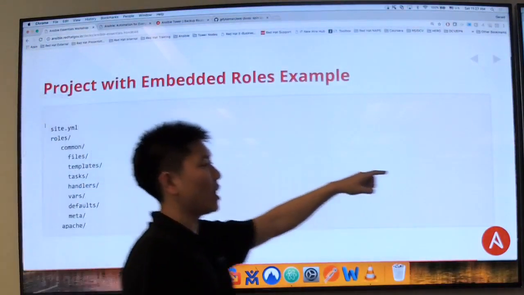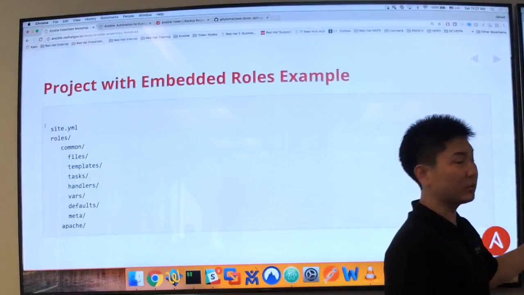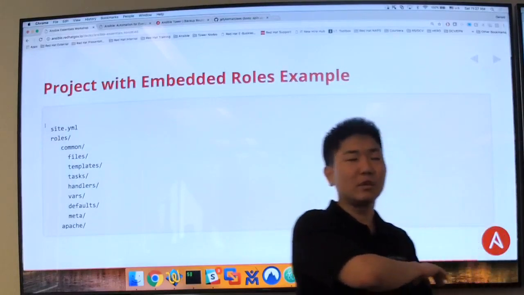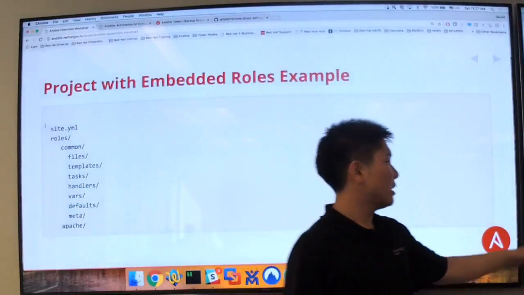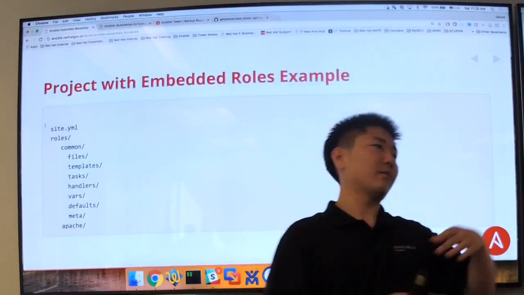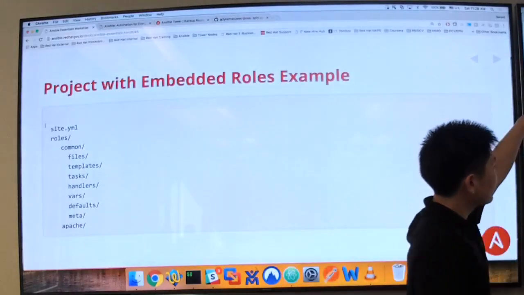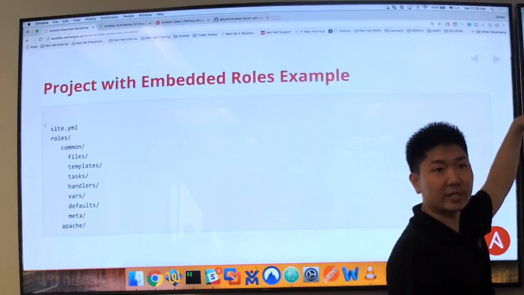So in this case, I have a common role and I have an Apache role. Common might be a baseline role I have to do across all my systems no matter what. And then Apache would be Apache specific. You might have a MySQL specific, and so on. So this playbook is going to call this role and it's going to execute all the tasks.